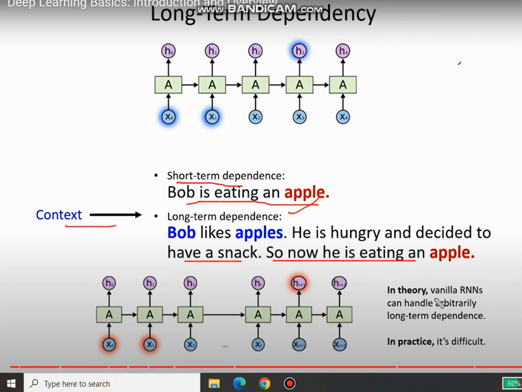In theory, RNNs can handle arbitrarily long term dependencies. In practice, it is difficult. In theory, vanilla RNNs can handle arbitrary long term dependence. In practice, it is difficult. Here H0, H1, H2. After here, it is not continuous like this.